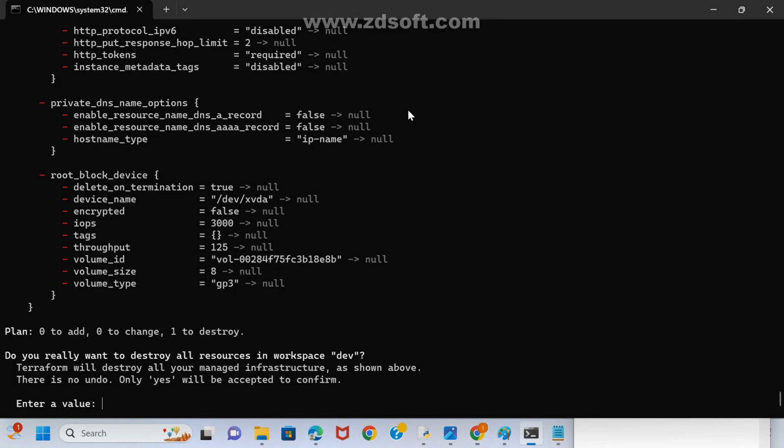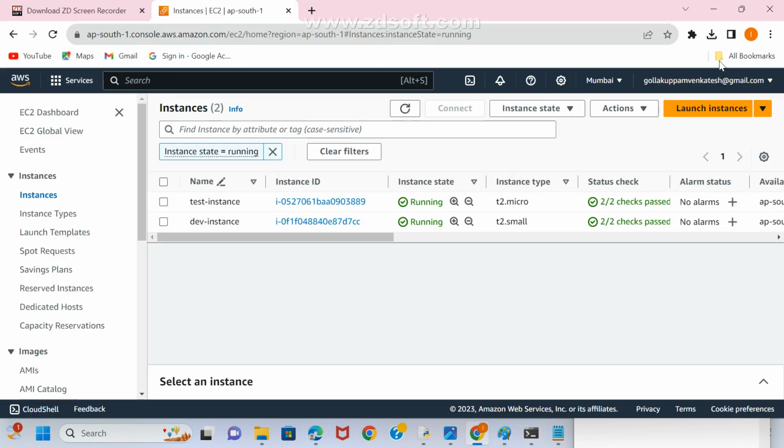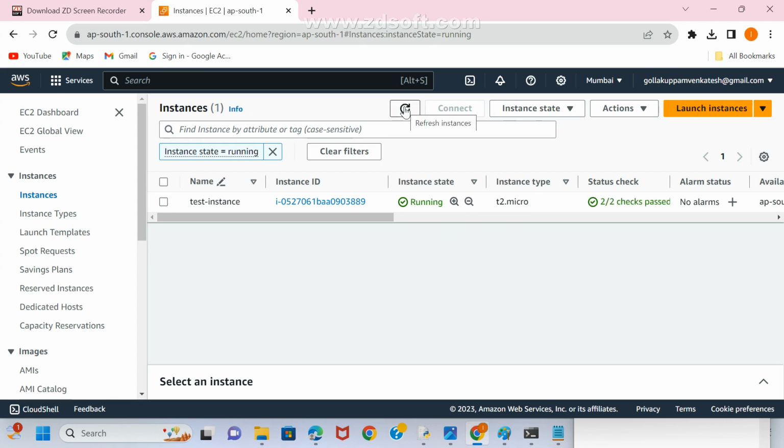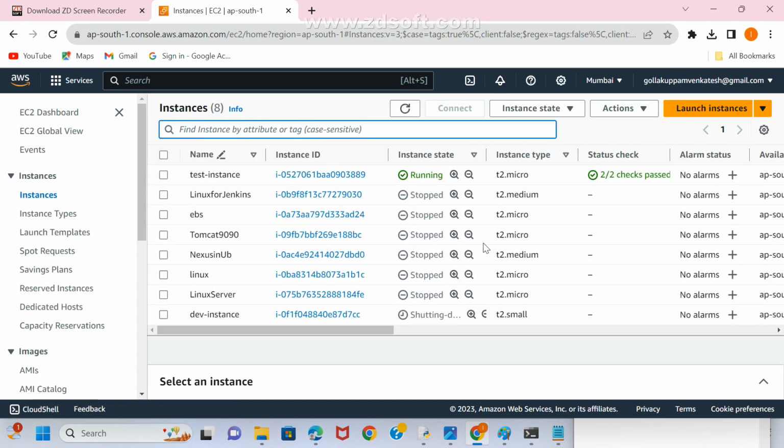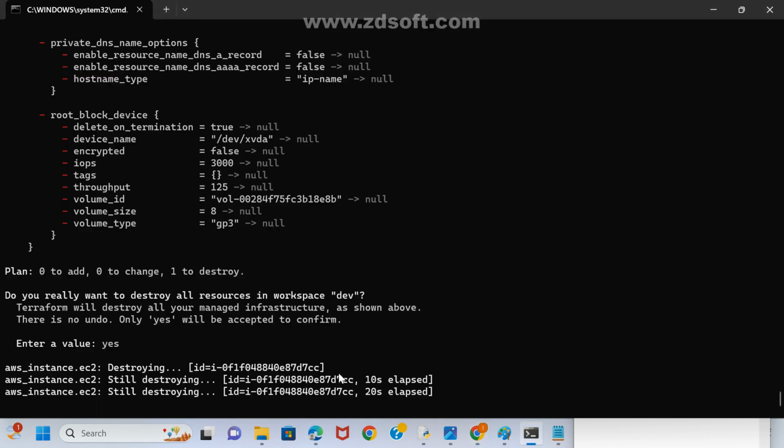Did I give confirmation? No, I didn't. First you need to give confirmation. Now you come to here and check it. Now see, automatically. Clear filter. You can see that message. Where is the shutting down? Check it here, the dev instance. Shutting down is going on. Once it is completed, we may go for the next one.